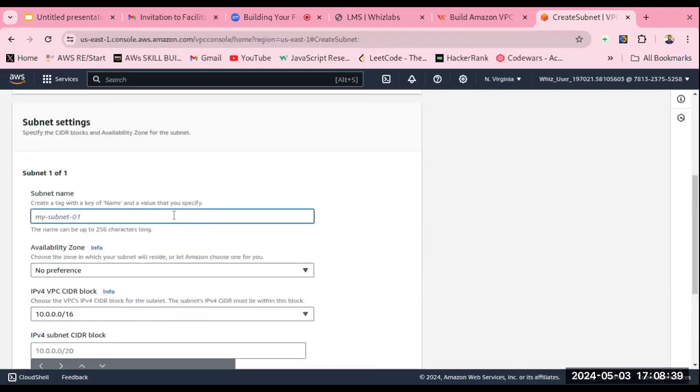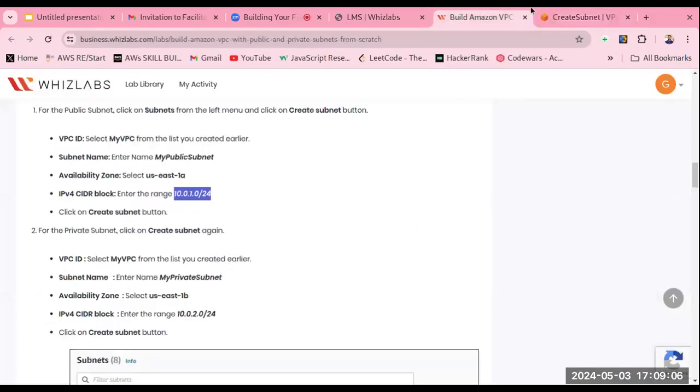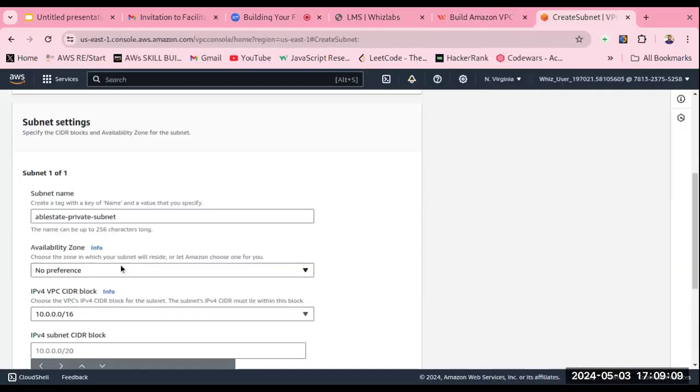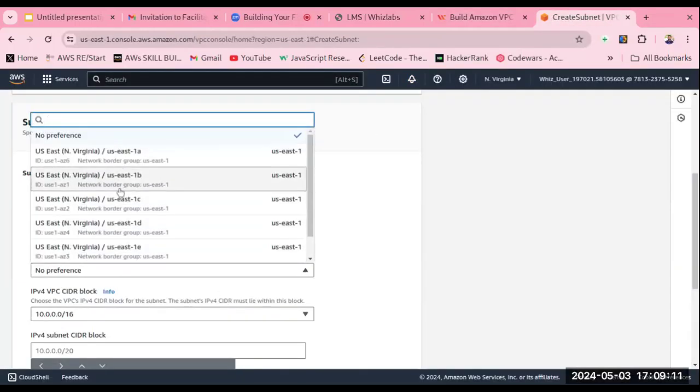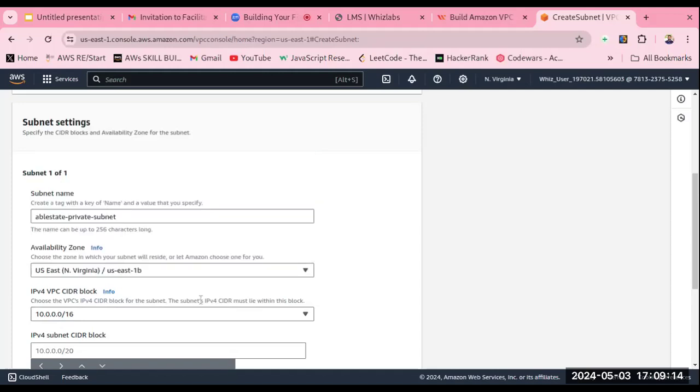So we can name this one Able State private subnet. Good. So we have Able State private subnet. In this case, for the second one, we will have to choose the second availability zone. The other one was US East 1A, so this is going to be US East 1B. Yes, it's going to be US East 1B. So let us select US East 1B. It's right here. Great.